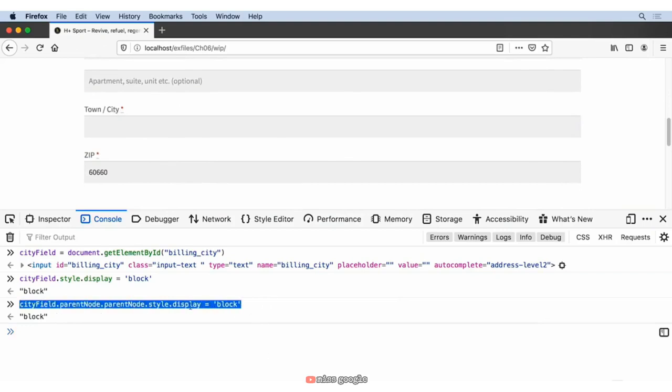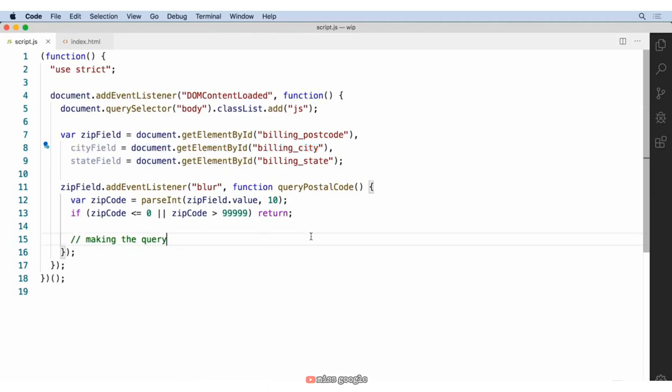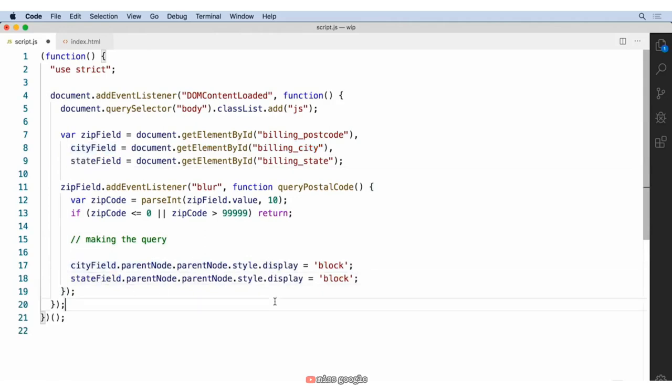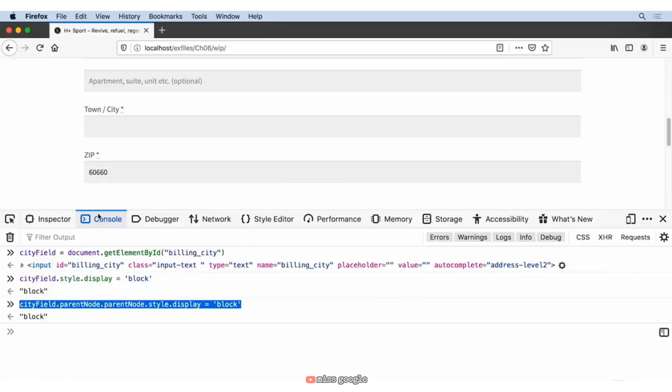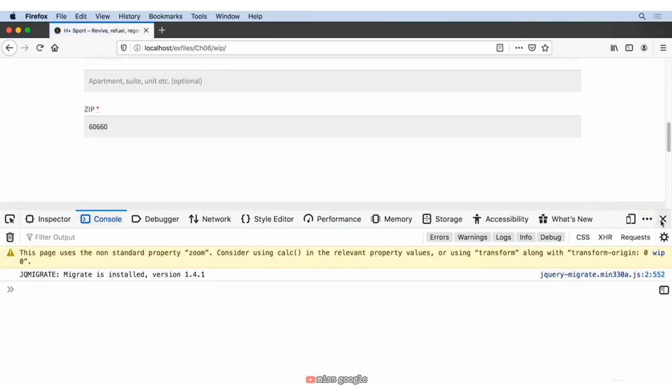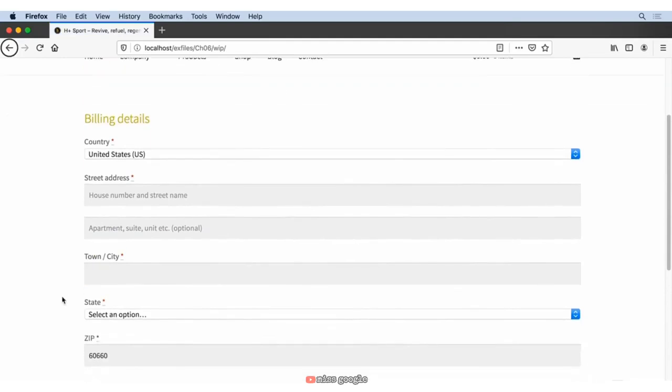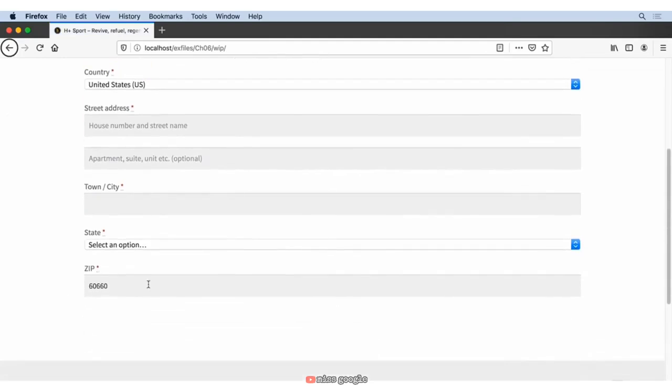Okay, so let's copy that and bring it back in here. We're going to need this for both the city and the state. I'll save this and we'll switch back to the browser and check the behavior that we have so far. I have a zip code field, and then when I use the tab key to unfocus that, the town and the state appear. Now, of course, we're only going to want to do this after we make our request and have data to put in those fields. But this is a good start.